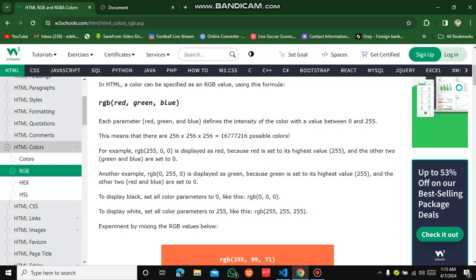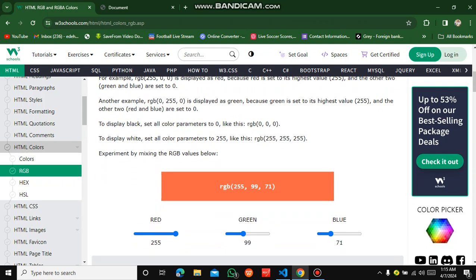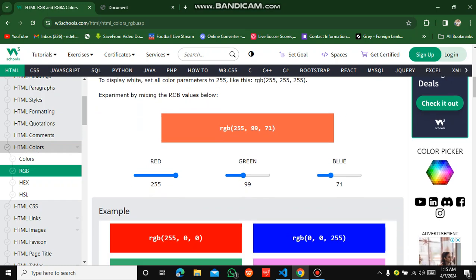Let me highlight it. Whenever you want to use RGBA to make your color, this is how you do it. So RGBA, you choose red. I want red to be much. Depending on your color combination, you can give it different colors, and it will give you the kind of color you want it to appear. Like this one now, red is 255, green is 99, and blue is 71.